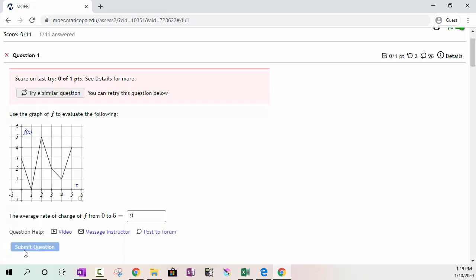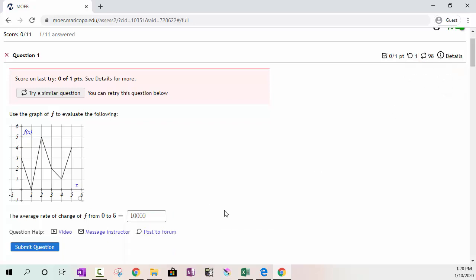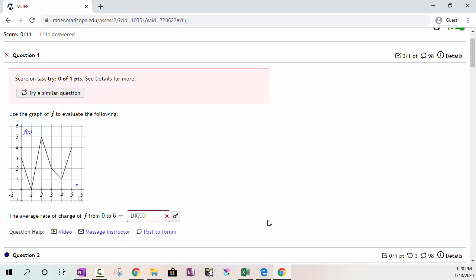I'm going to try 9. Darn it, that wasn't the right answer either. So you'll notice on this problem, I have 1 try remaining, but 98 refreshes left to go. So I'm going to get this one wrong again, I hope. Let's say it is, I think the average rate of change is 10,000. Oh, darn it, that's not right. Now, you'll notice I get a little key next to my answer blank.